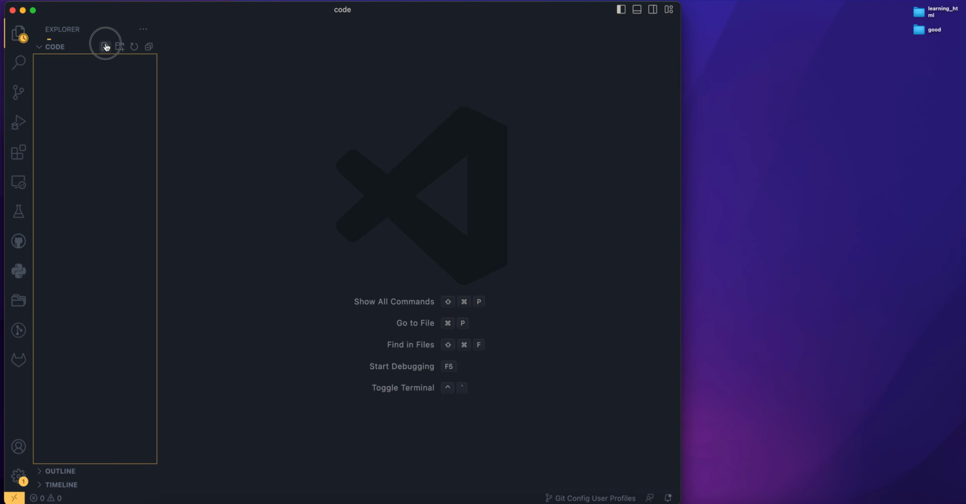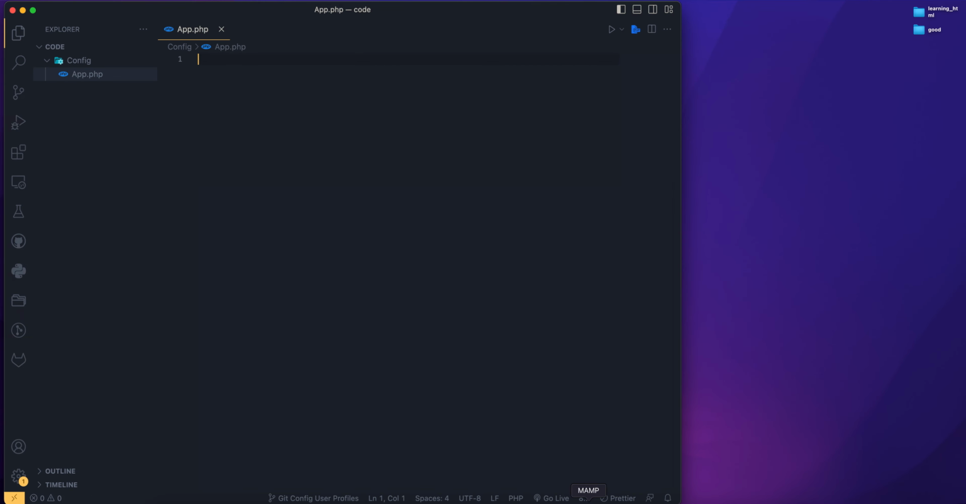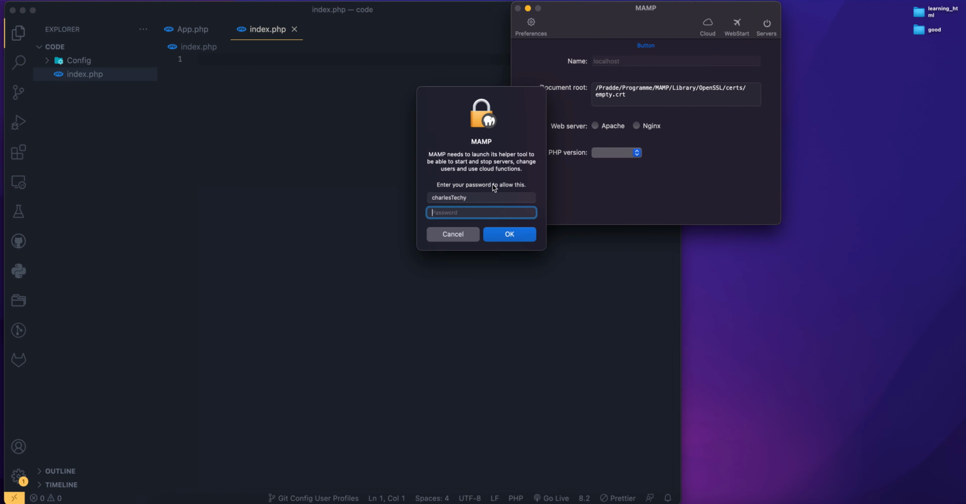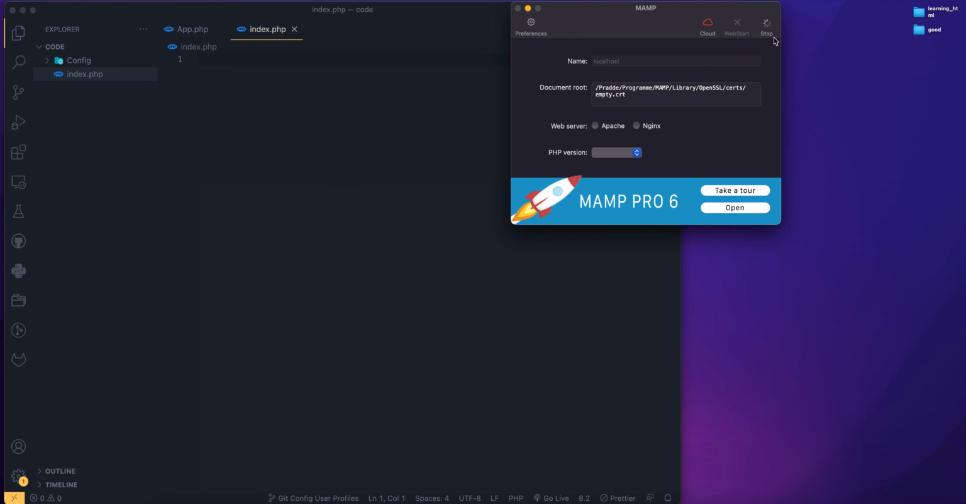a config folder, and inside the config folder I'll have app.php. My MAMP is on already. Now that we have this, we can have our index.php. I'll type my password. It's on, and it's going to show a green color.